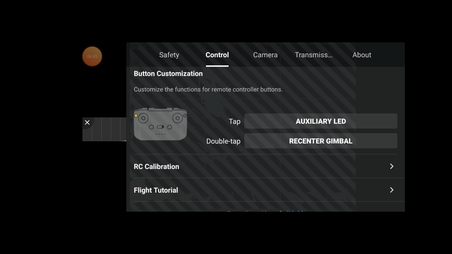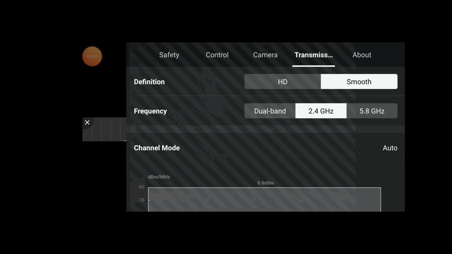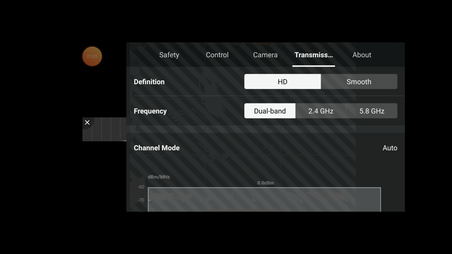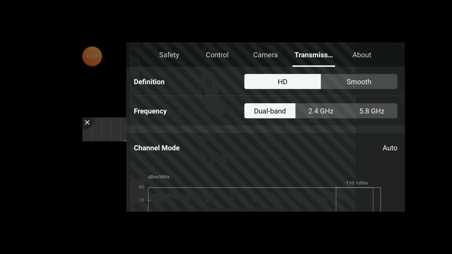I tend to use that slightly more than recentering my gimbal. You can then calibrate your remote control, and you've also got some flight tutorials under there. I'm going to miss the camera section for a moment because we'll come back to that. We'll have a very quick look at transmission. I can't say I've ever had any issues with my transmission. I leave mine on HD and I leave it on dual band. That way it gives it the options to move around.